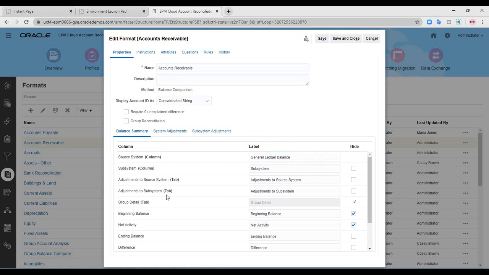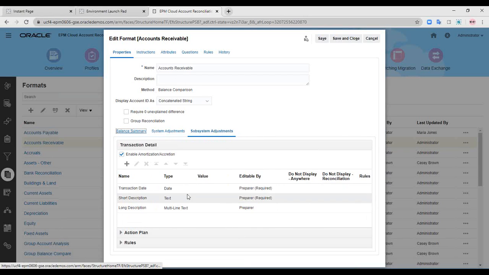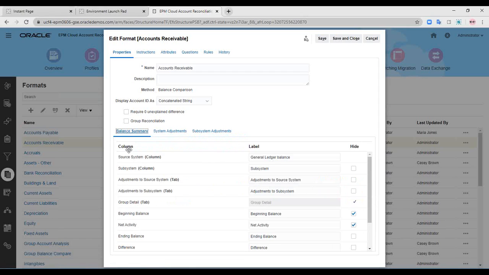These are the tabs and columns that are shown. Tabs are basically, as you can see, subsystem adjustment, system adjustment. These are the tabs, and these are the columns that you can see. This is the label. So these are the columns and these are the tabs. So these are the tabs where I have a balance summary. Under balance summary, I'll have a column of source system and the subsystem. Then on the other tab, I'll have adjustment to the source system and adjustment to the subsystem when I'm going to open the reconciliation, not here in the format. I'm just telling you for your understanding purpose.